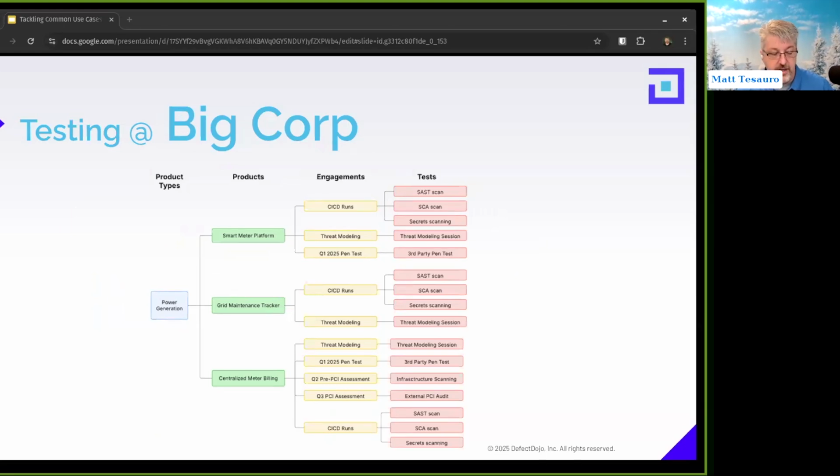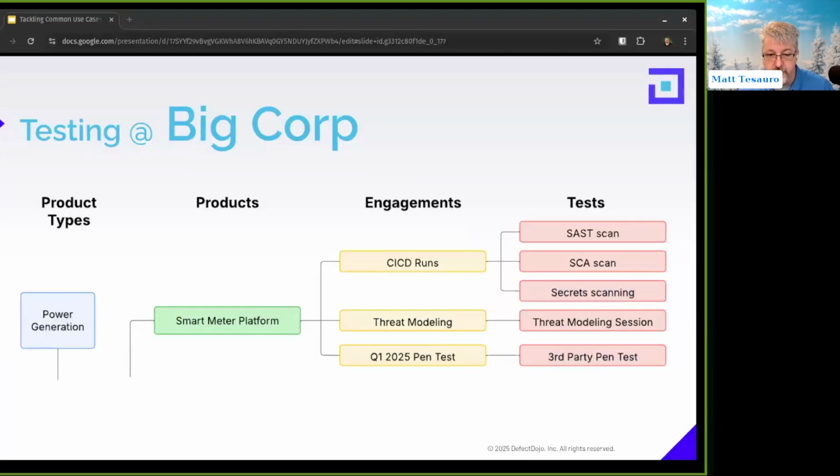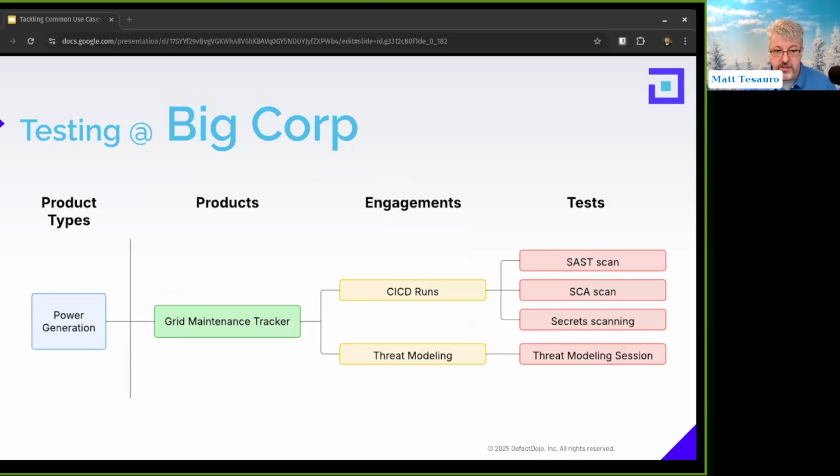So we're going to zoom in to Smart Meter. Here's Smart Meter. And so for Smart Meter, they're doing CI/CD runs, which is that SAST, SCA, and secret scanning. You've got threat modeling, and you've got a Q1 2025 pen test, which a third-party pen testing outfit is going to do. Not too bad. And then in the case of grid maintenance, they're doing the standard CI/CD 3 tests as well as a threat model. They're not having third-party pen testing in their case.